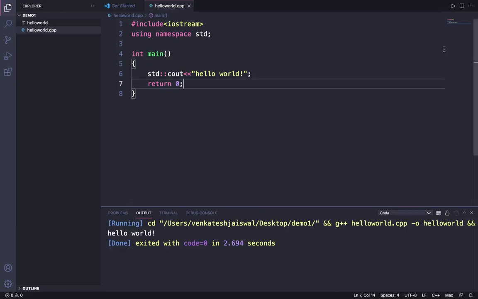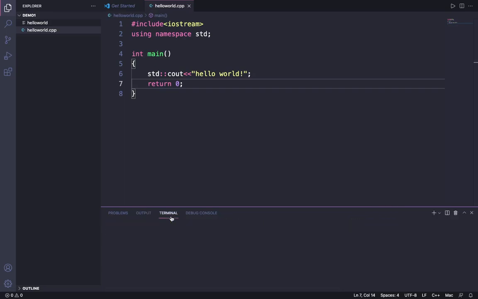When you have to run a program, remember one thing: always save it before you run it. Now we have run it and it has printed Hello World on the console. You can print Hello World from the output section too, but I would suggest that whenever you run any of your C++ programs, run it from the terminal. Why I'm suggesting the terminal, and how you would do it?